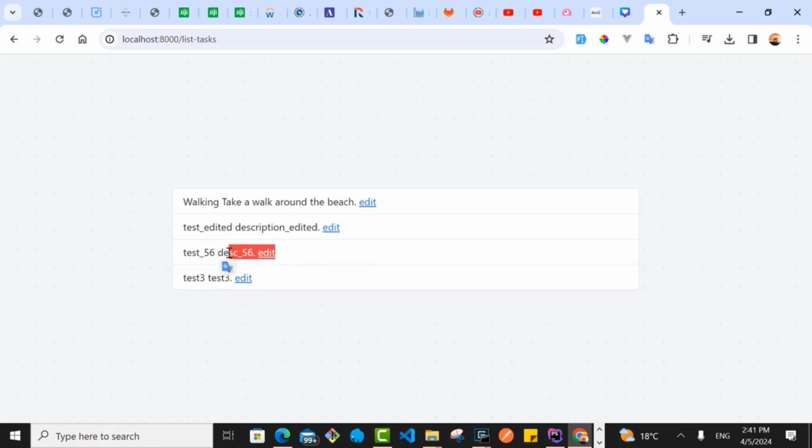So that is how we pass data through components and how we are able to edit and redirect.